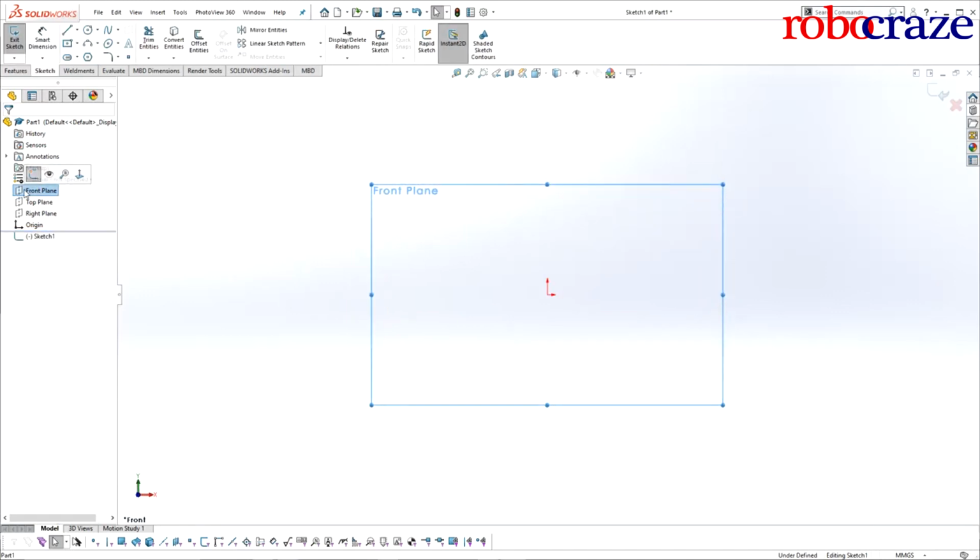Here we have a shortcut for sketch. If you click on a plane and then you have a sketch tool here. Click on it and then here you will see that command manager tab has switched to the sketch tab. Here you have different options related to sketch. You also have a feature called Smart Dimension, which we will talk later on.